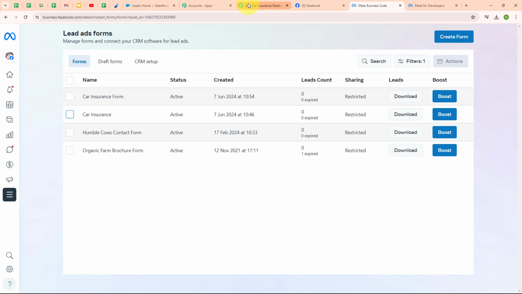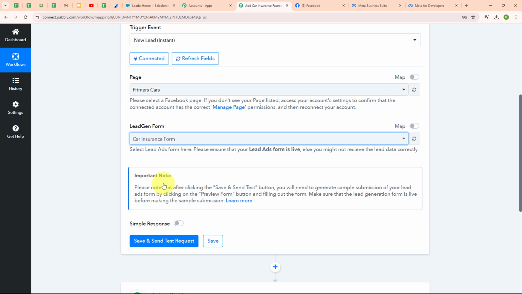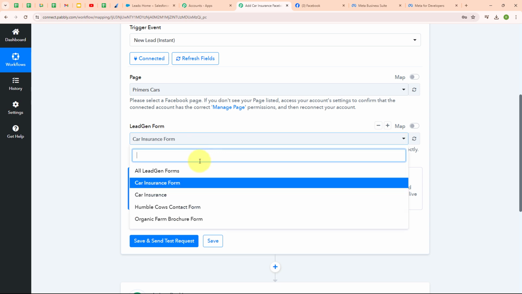So now moving back to the Pabbly window. And here I'm going to select my lead gen form as car insurance form. I've selected a single form because I want only the leads of this form to be captured by Pabbly Connect. But if you want the leads of all the forms to be captured by Pabbly Connect, then you can select all leads in forms.